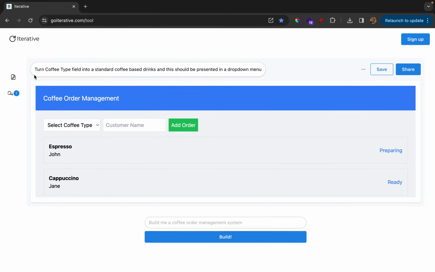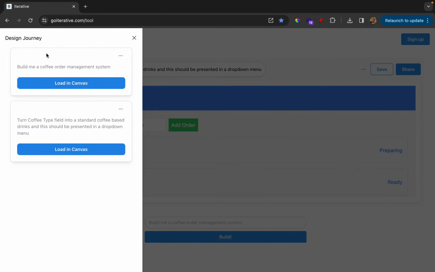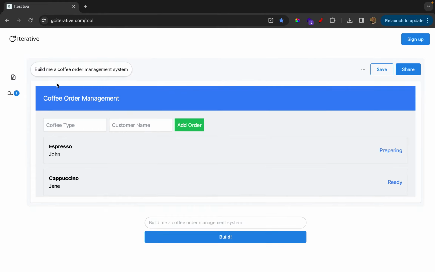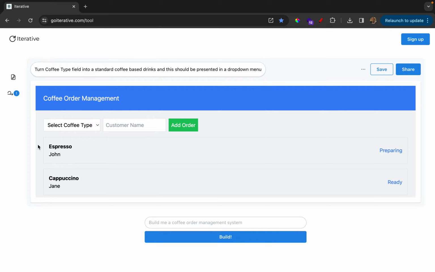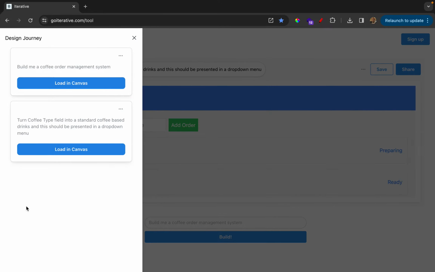As we can see, I iterated on my first prompt, and here, by the way, you can see the design journey and how the prototype is evolving. You can go back to a previous state. You can move forward, and as you have more prompts, as this interface and this system starts to evolve within Iterative, the entire design journey will be captured here, and a user will be able to go back and forth in time to understand what feedback they have taken and how they have evolved and matured their prototype.